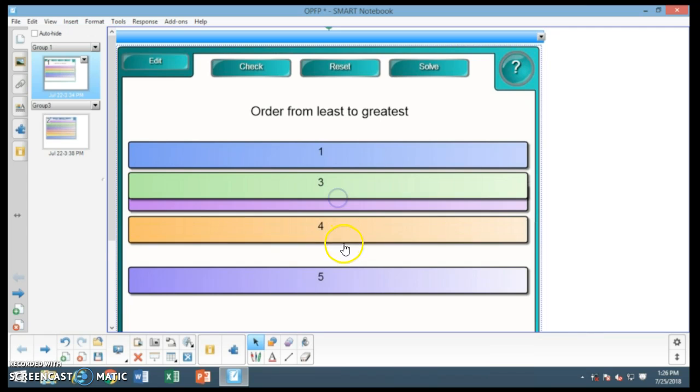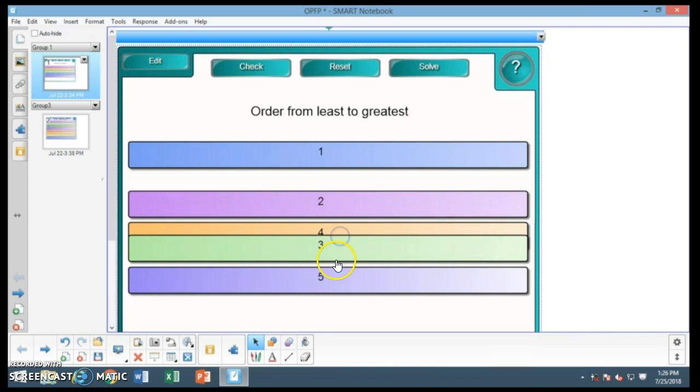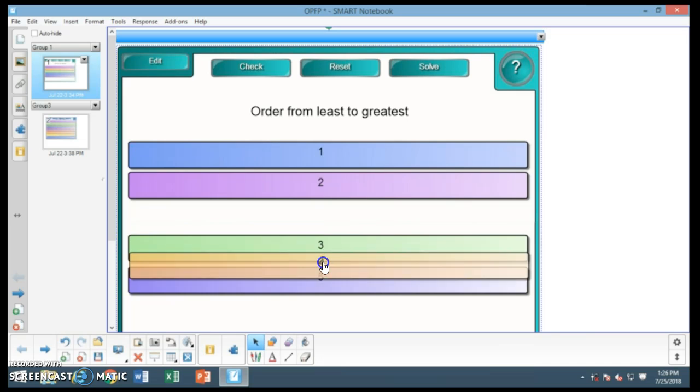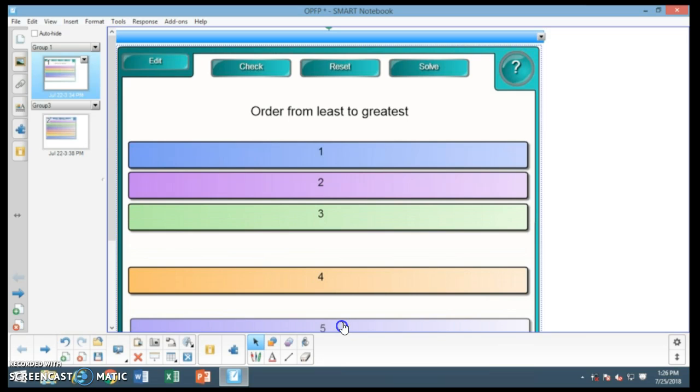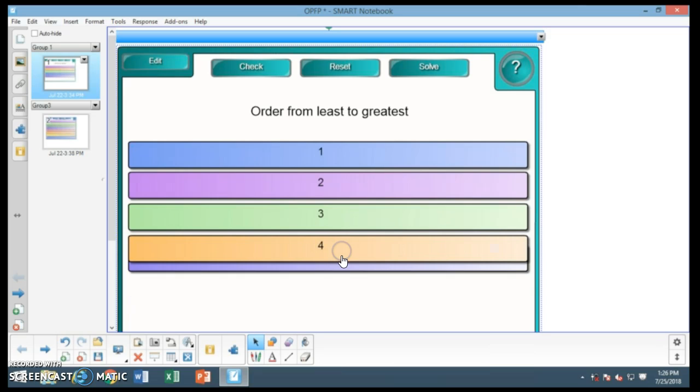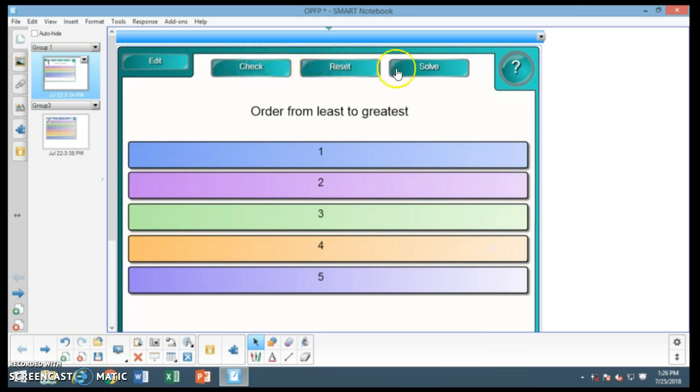And then you click on check here. So you see they are all correct here. So what we can do is to reset here, and you see they are all mixed up.